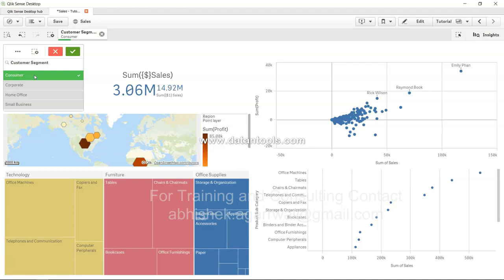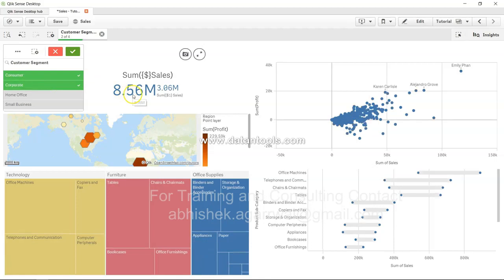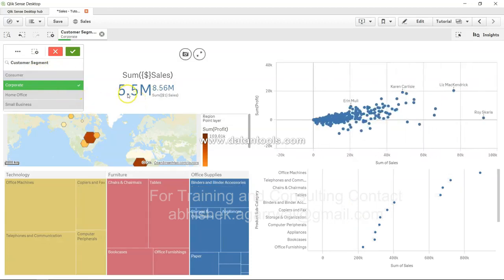I know initially it will be confusing, but trust me, if you use it in scenarios where you want to capture these kinds of selections and compare them, it's very helpful. Now 3.06 will move over here if I select something over here. So corporate 8.56, 3.06. 3.06 now reflects the consumer selection. If I uncheck this, you will see 5.5, which is only for corporate, but 8.56 is overall consumer and corporate. So that's how your $1 really makes an impact.